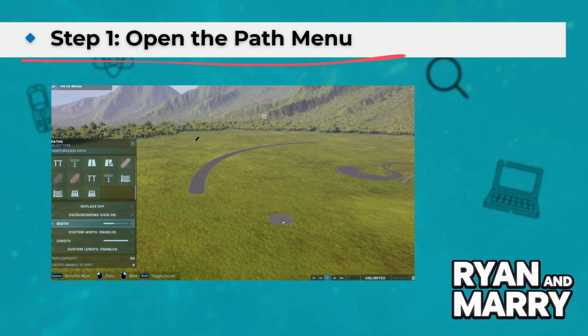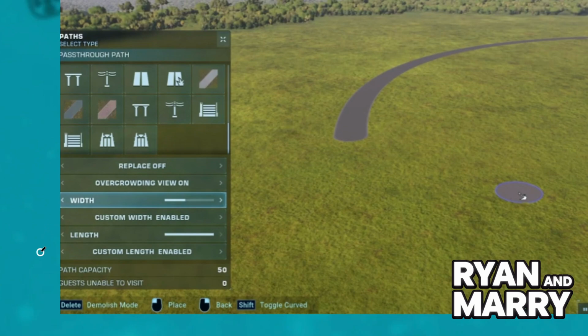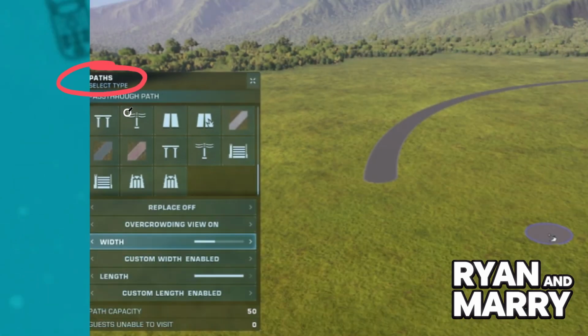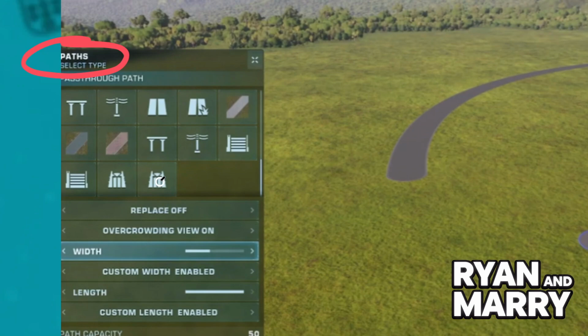Step 1. Open the Paths menu. First, open the Building menu and select the Paths tab. It's the icon with a small road. This is where you choose the type of path to use.